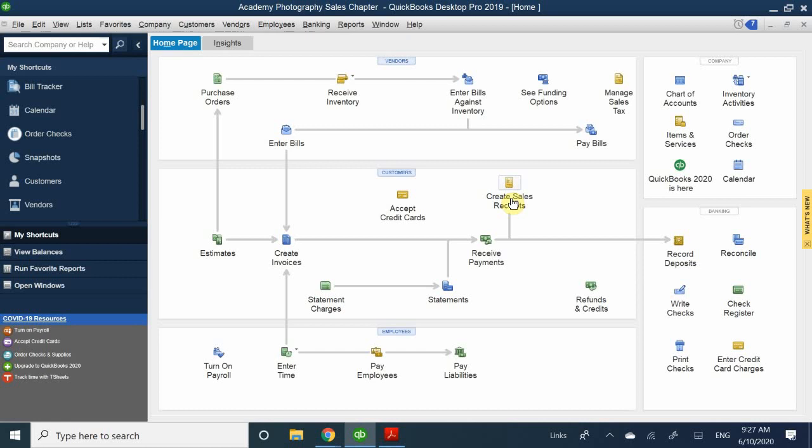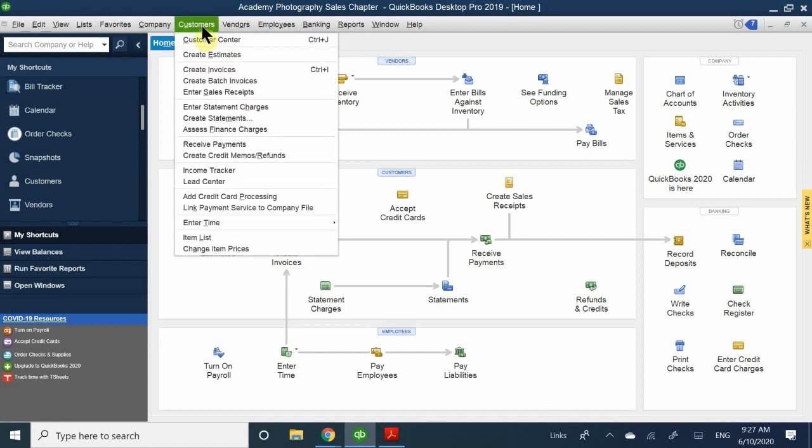Anybody? How else are you going to enter a sales receipt? On the icon bar, you're going to go to the customer center. Good. Where else? Menu bar. Good. If you go to customers, boom, right here. Enter sales receipt. Okay.